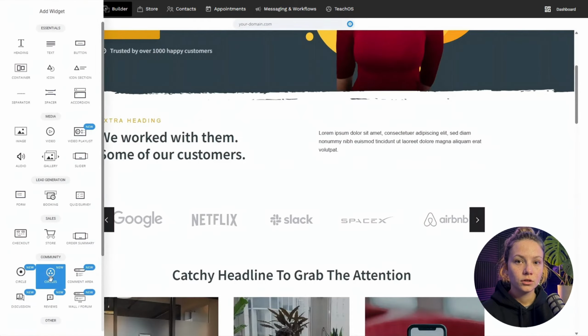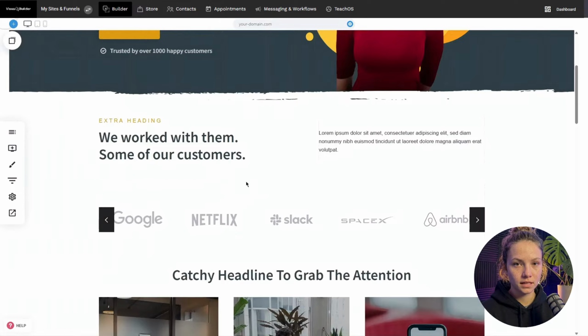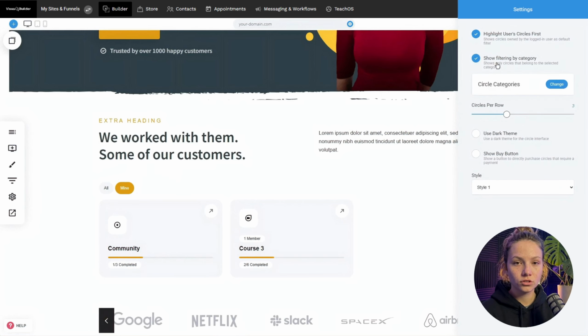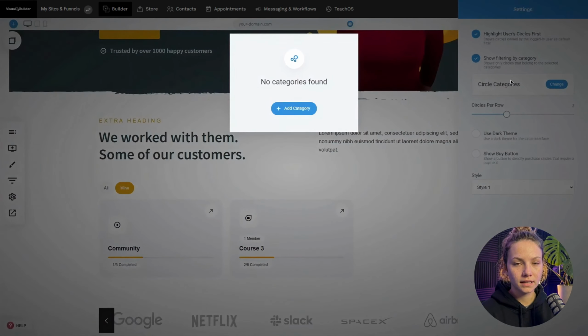And then you can use the circles widget. Simply drag and drop it anywhere, to any page, anywhere. And you can now show all the circles that are inside of your system. And yeah, you can also show filtering by categories if you want and select the specific category. Right now, we don't have any, but I'll show you in a second how you can use them as well.